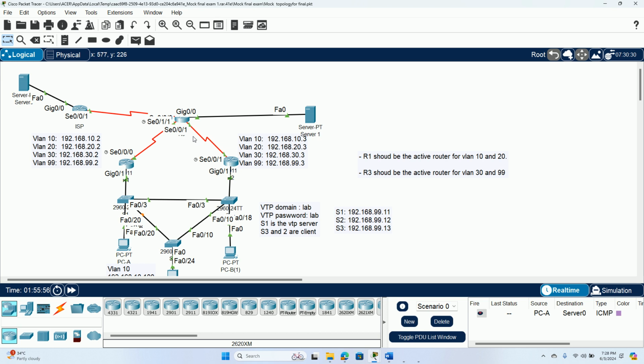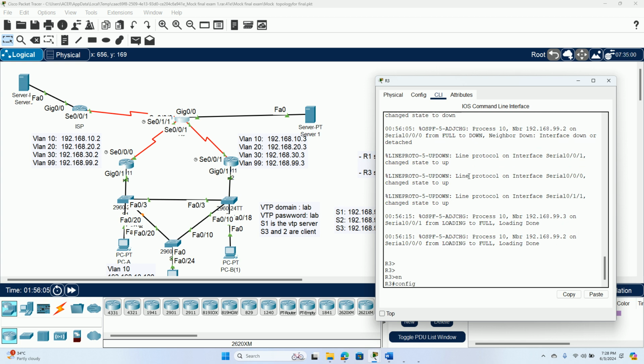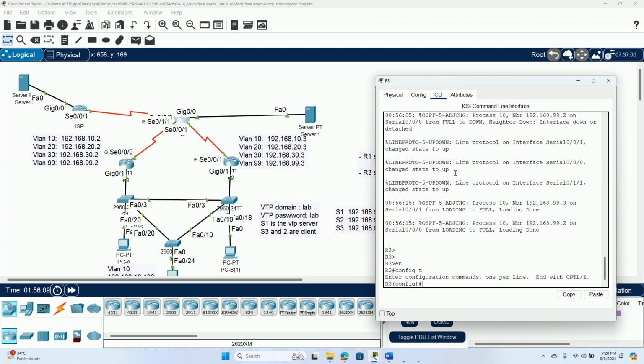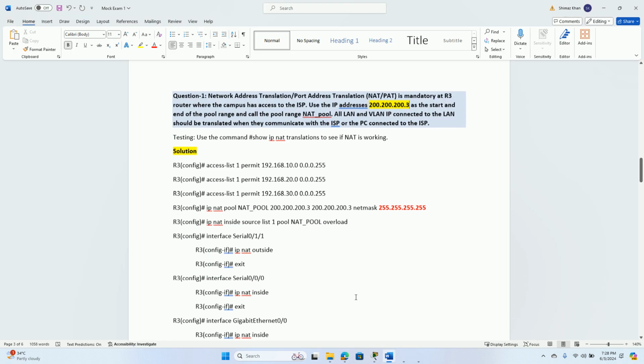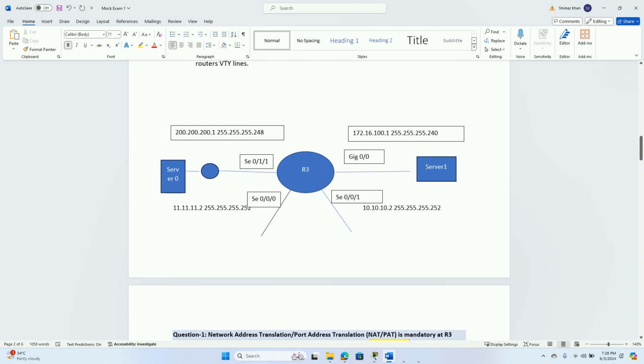So we'll go to R3, enable, config t. Now, what are the different interfaces available? We have these interfaces in R3. Gig 0/0 is connecting to server 1, 0/0/1 is connecting to the R2 HSRP router, and 0/0/0 is connecting R3 with the R1 HSRP router, and 0/1/1 is connecting to the ISP. So let's proceed.